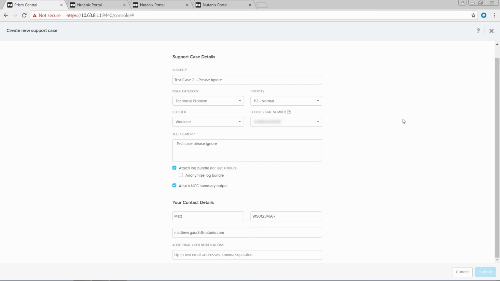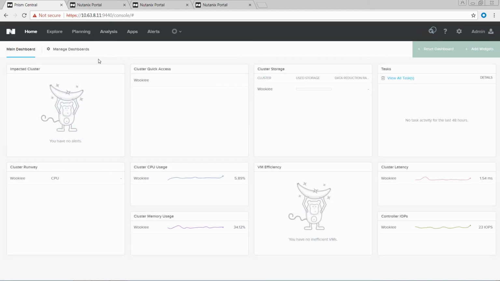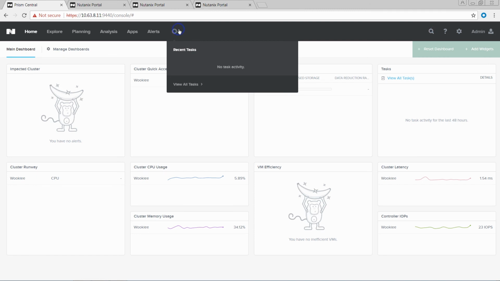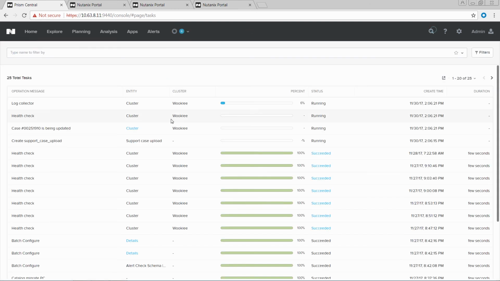This will open the support case tasks. In this instance, I've chosen to create a support bundle in addition to NCC. So those are going to go ahead and kick off a couple tasks. So what you can do is back out of the create case section at this point. And you should see a couple tasks. So you can see the tasks running here.